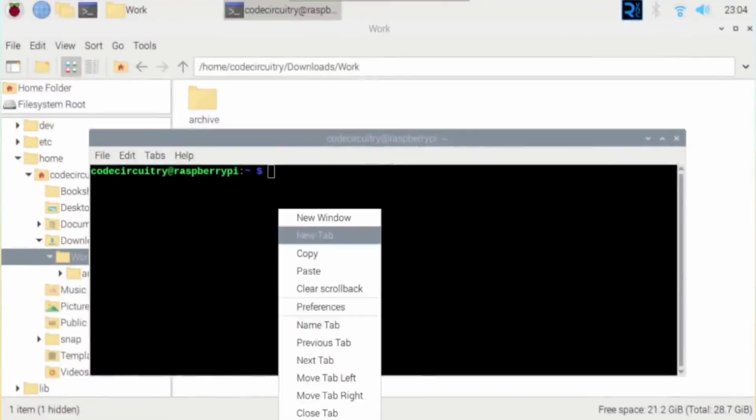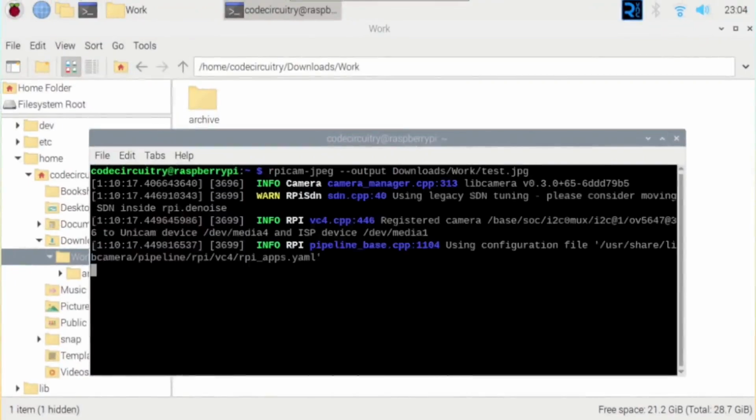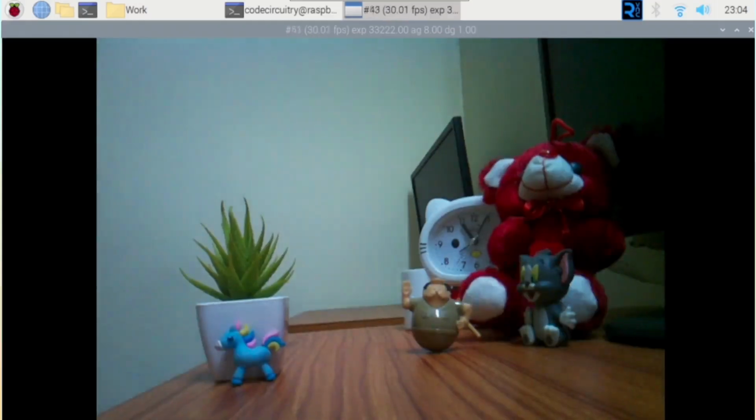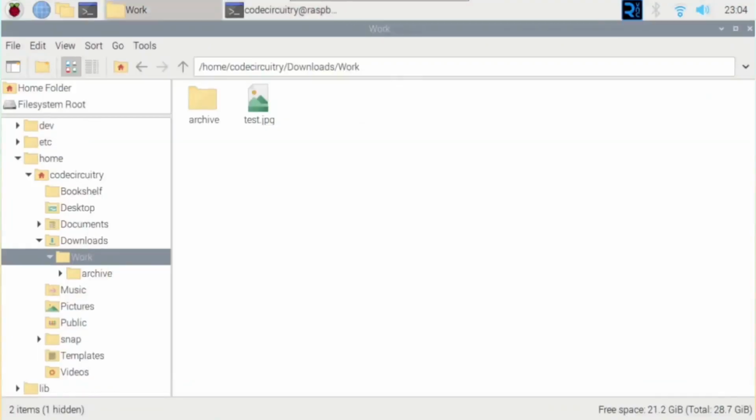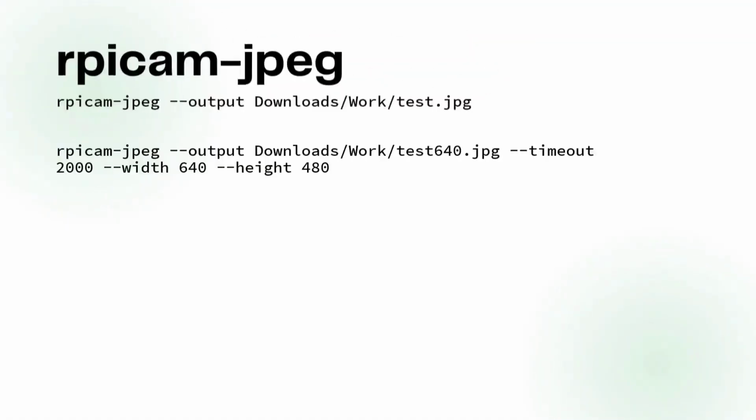Now let's try RPiCam JPEG. First, let's save a JPEG image using RPiCam JPEG. Now let's scale the picture and do the same. The preview timeout is also reduced to 2 seconds.